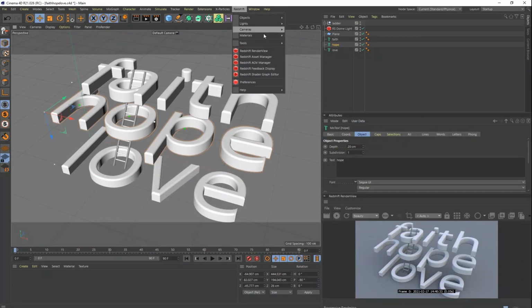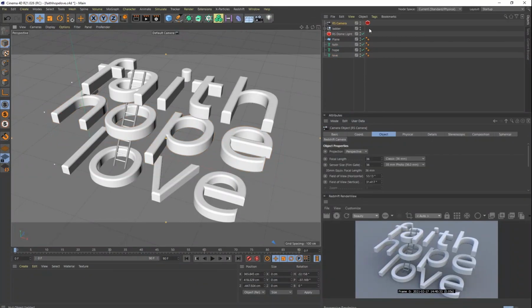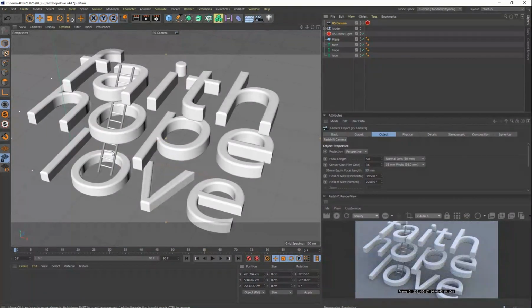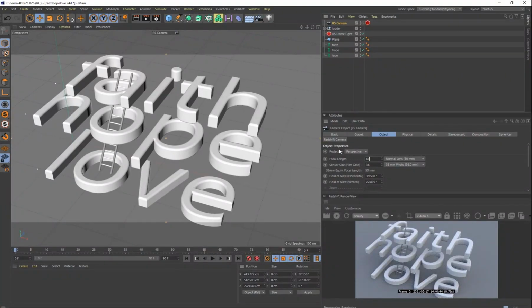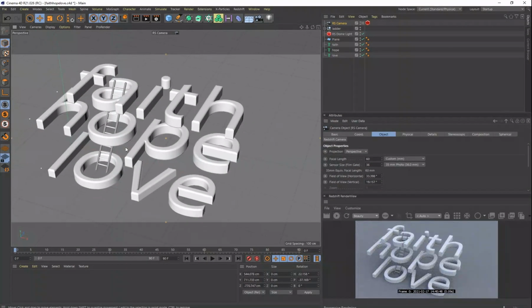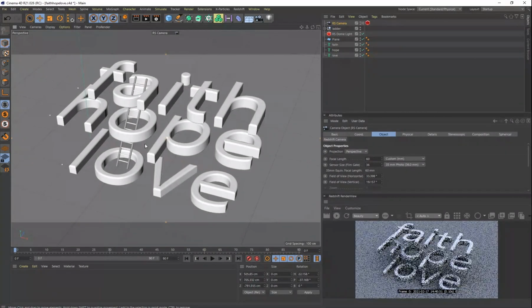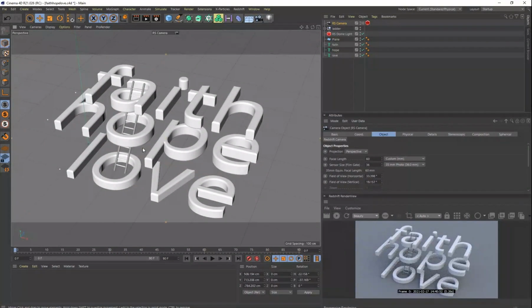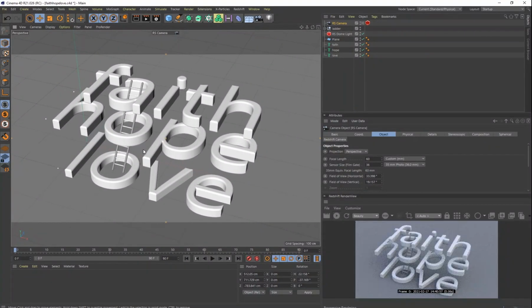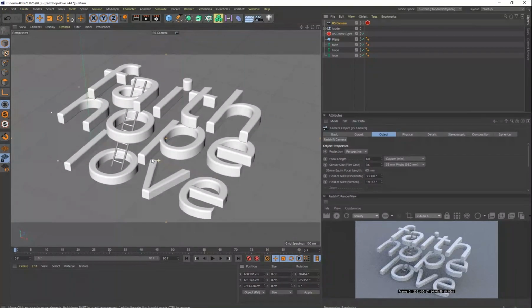Let me go ahead and make a camera real quick. Camera, standard. I'm going to zoom in a little bit. I'm going to do 50. Let's even do more. Let's do 60. And I think that's going to help just a little bit. Okay, so 60 for my focal length, and that looks good like that.